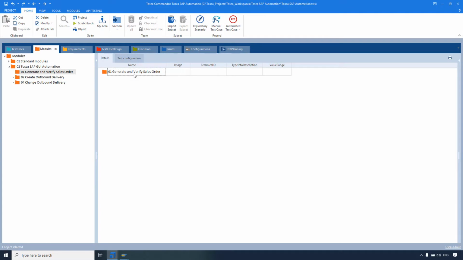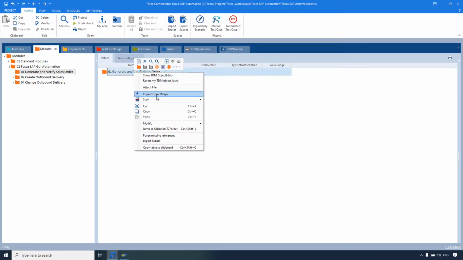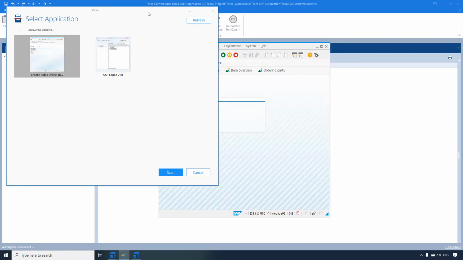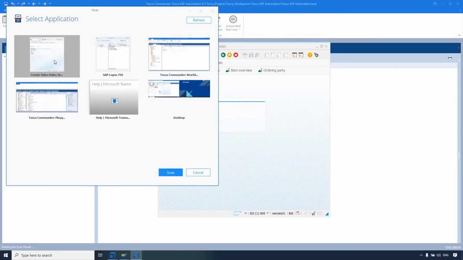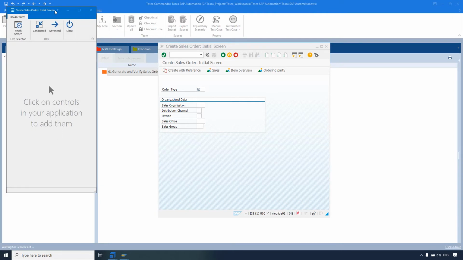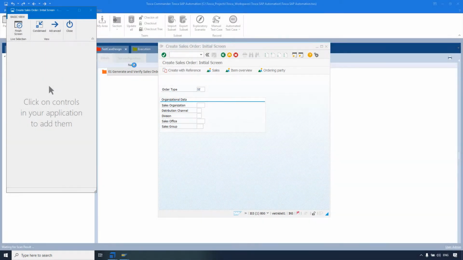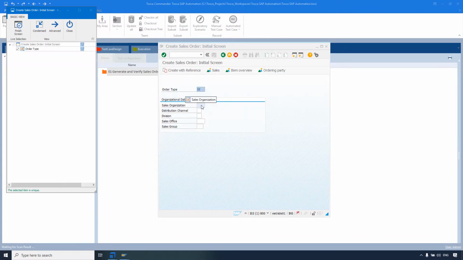In the module section, right-click on the module folder where you wish to create the module and select Scan, Application. The XScan window will now open and show all applications that you currently have open on the desktop. Choose the SAP application and click Scan. Now, the XScan window will be, by default, opened in its basic view. Click on the objects on the SAP application page which you want to automate. All these fields will be automatically selected in XScan.